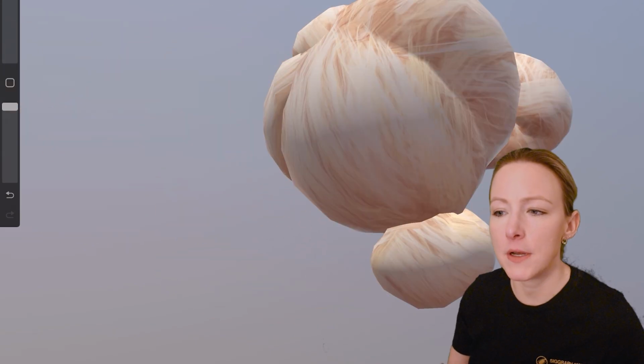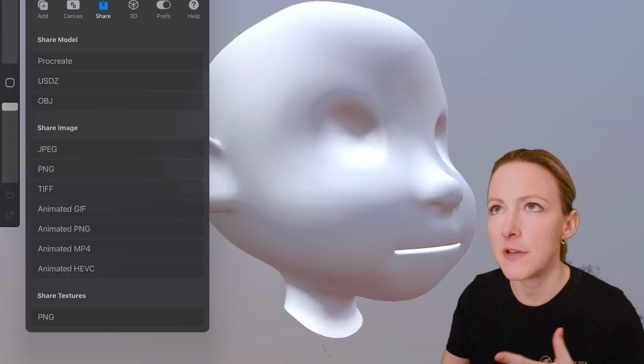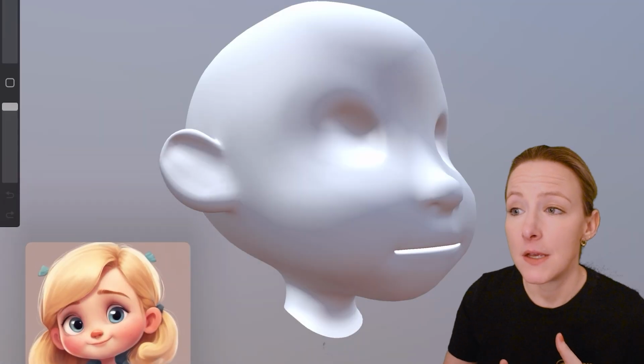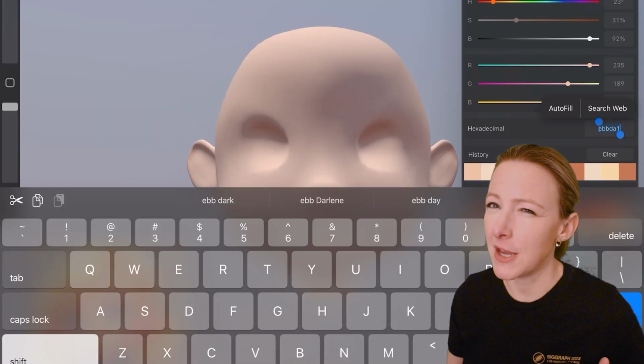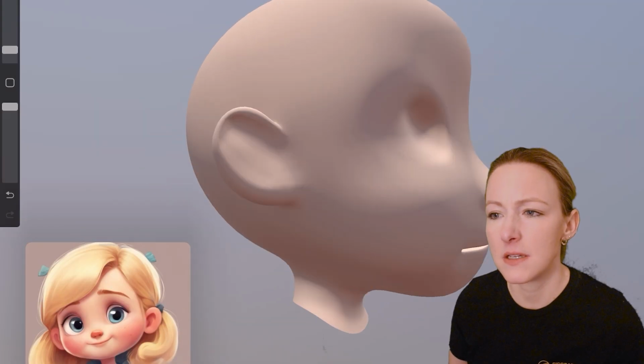You can only export a diffuse map, a roughness map, and a metallic map. So if you want a normal map, you're gonna have to make it yourself. But for this character, I kept it simple and I just need the roughness and the diffuse.